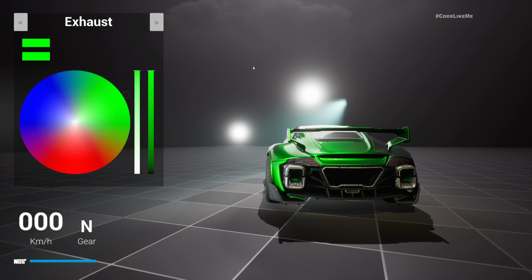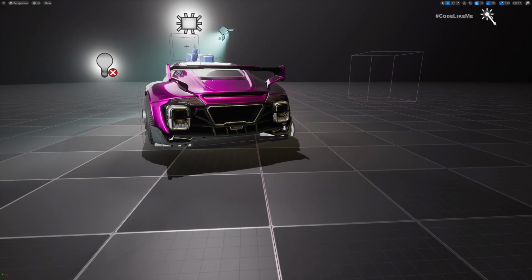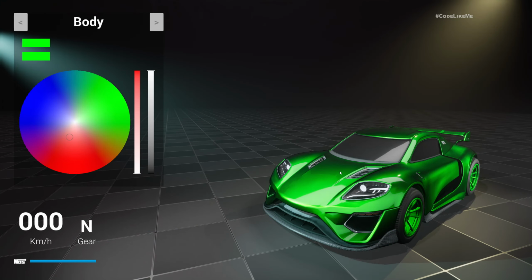Now this is the color we have. Now let me stop the game and play again. Now you see the previous colors are here. So I am saving the color modifications to a save game file and then reading from it when I play the game next time. So that's what we are going to work on today.